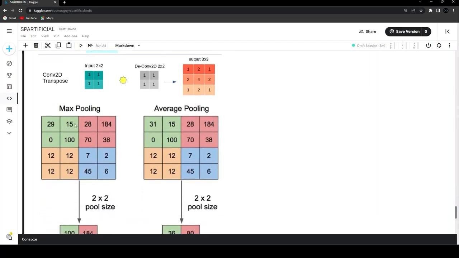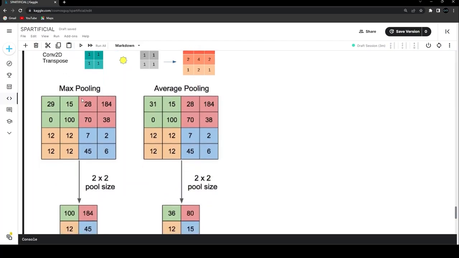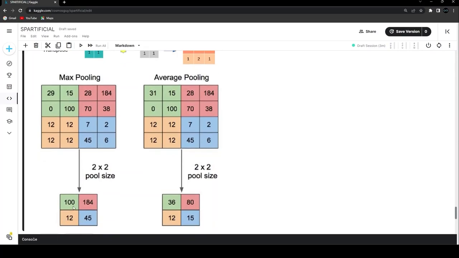Now what about max pooling and average pooling? Let's say that this is my image and onto which I'm applying my 2x2 filter. The max pooling is basically going to pull out the maximum number out of these 4, that is 100. Over here, the maximum number is 184. That's why I'm getting 184. Similarly for these two blocks. Now what is the average pooling? We are pulling out the average of these 4 numbers and writing it over here. Average of these 4 numbers, writing it over here. Average of this 12, 12, 12, 12 is just 12. That's how I'm writing it over here. So now that's the idea about max pooling and the average pooling layers.